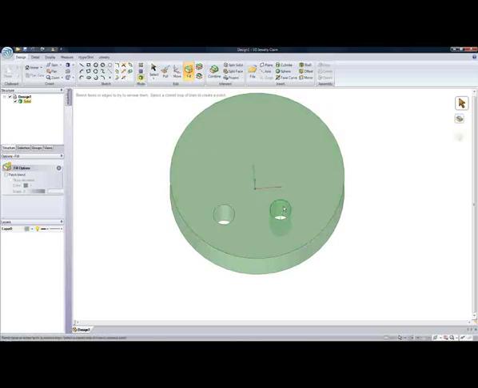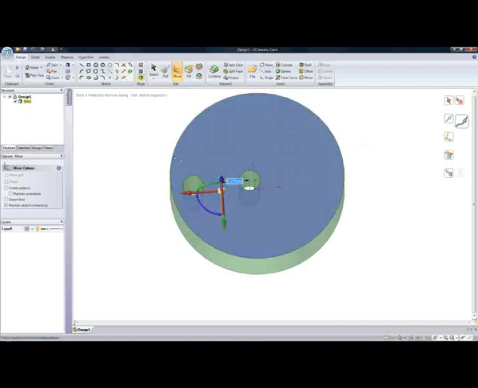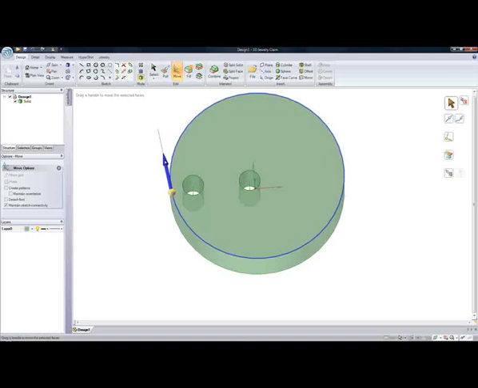Now, we have 2 holes left. I'm going to select one, and hold down Control and select the second inside hole. I'm going to select Move, and I can move both holes at the same time. I'm going to move it closer to the edge. I'm going to select Move Along Trajectory, select my edge, and now I can rotate both holes at the same time around my edge.